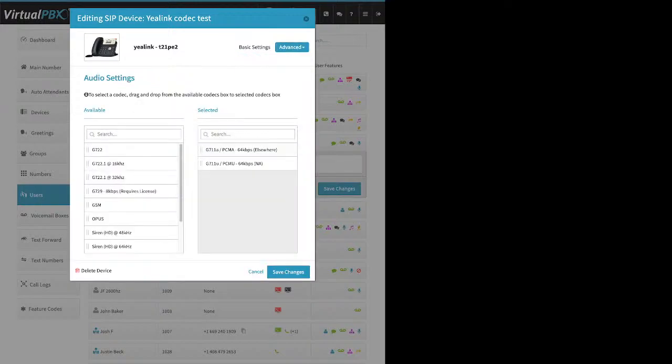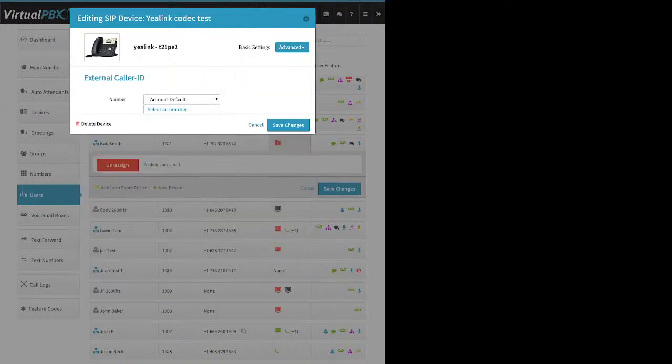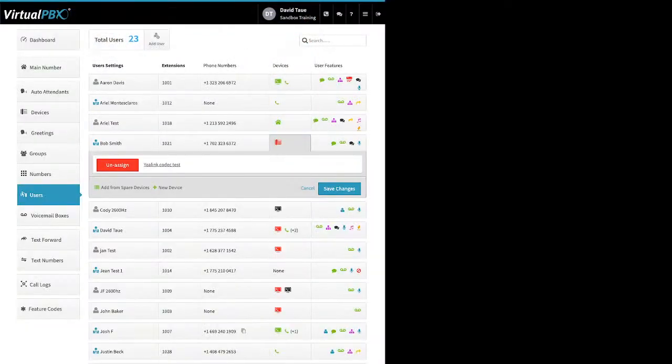Audio for physical device, you always want G711A and G711U. For the VirtualPBX soft phone, it defaults to Opus, which is fine. External caller ID, you can set up which phone number you want on the system to use for the outbound caller ID for this phone as well. But again, by default, it's going to use the main number on the account. And that's pretty much it for the common things that are addressed.